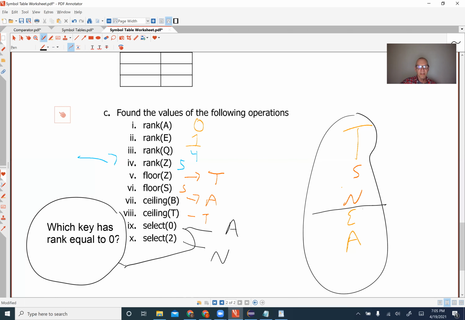Okay, so ceiling, let me check this again. Select, ceiling and floor have to give you a key that's actually in the table. And the input to rank does not have to be a key in the table. So any questions about this?